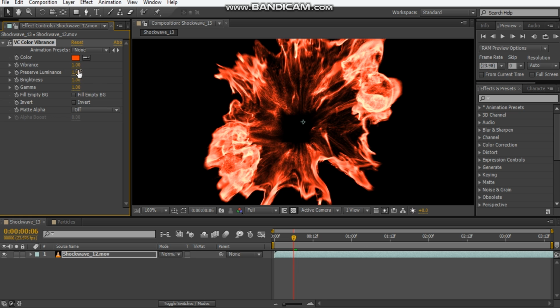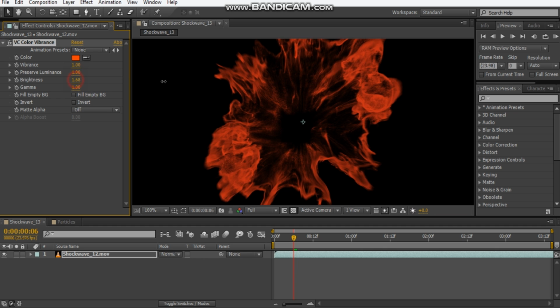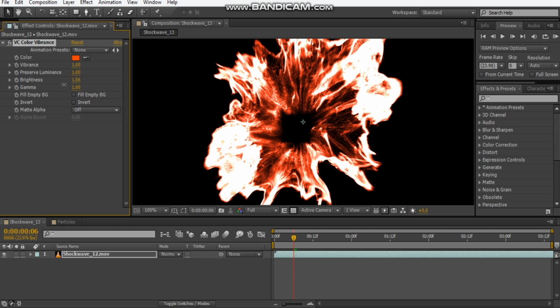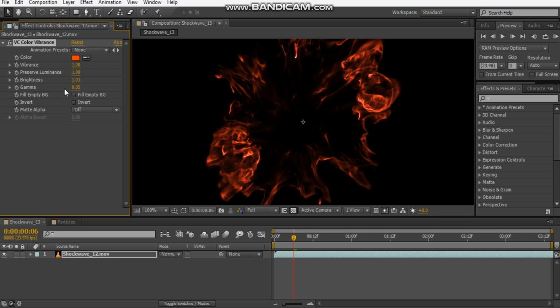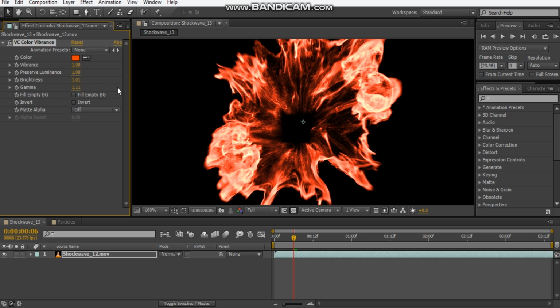We've got preserve luminance, so we can drop that down a bit. Yeah, we can see the luminance. We've got brightness, and I think we all know what brightness is. If you don't, I highly recommend you go on the internet and look it up in the dictionary, because it's pretty important. Okay, we've got gamma. If I drop that down, yep, so we've got gamma. And then we've got fill empty background.